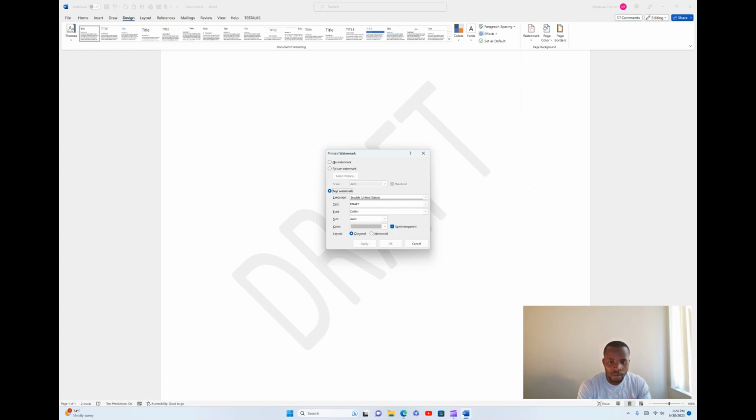These three radio buttons, the first one is the no watermark, meaning that you don't want a watermark. When you click on that, it means you don't want any watermark, and then when you apply, the watermark will disappear on your background document. But when you select, for example, a text watermark, it means now you have selected a watermark and it's going to be in form of a text.